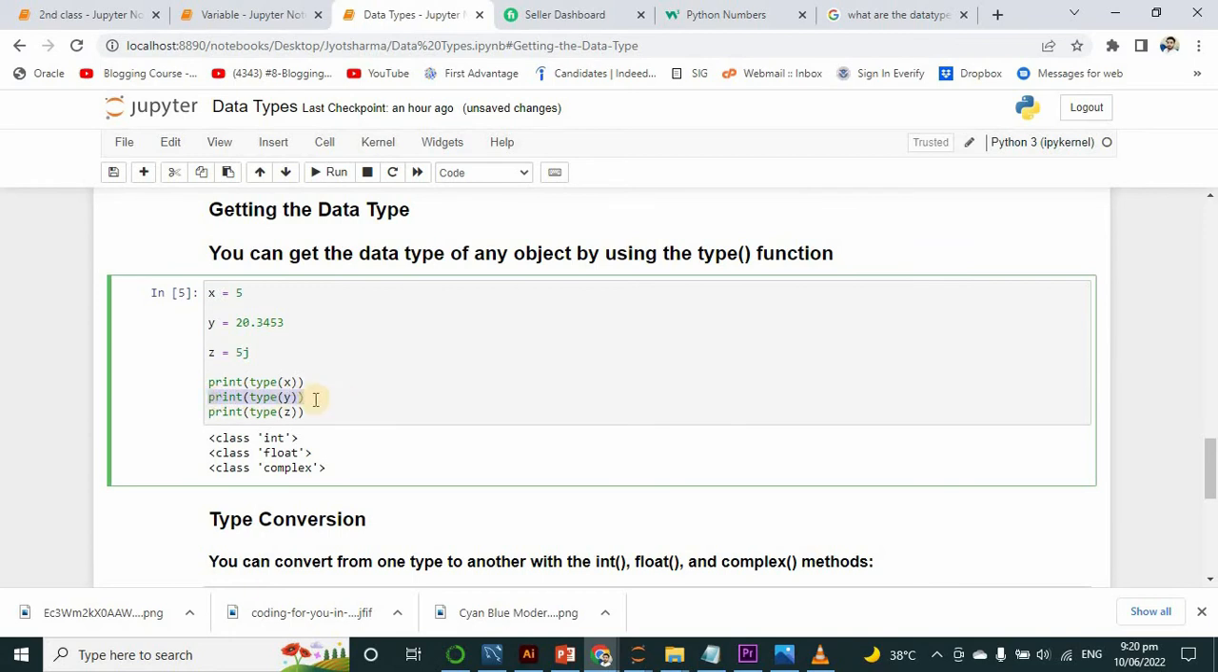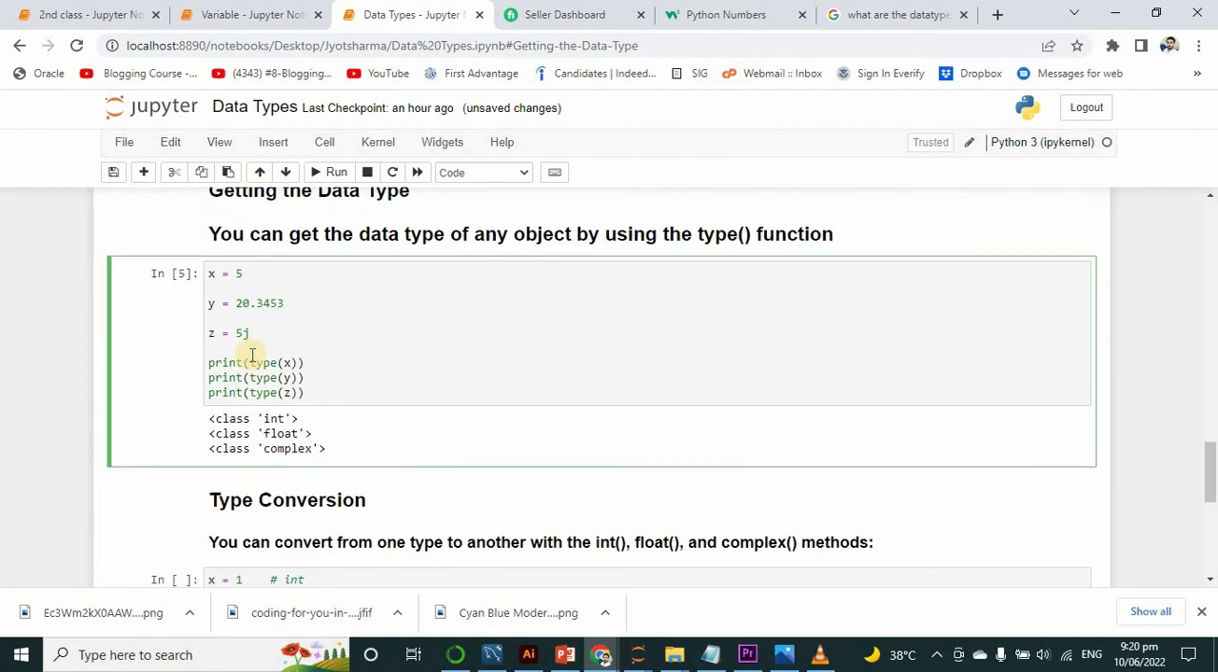So y has a float value. And now if I check the type of z, you can see the complex value, because z has 5j. This is the complex value.